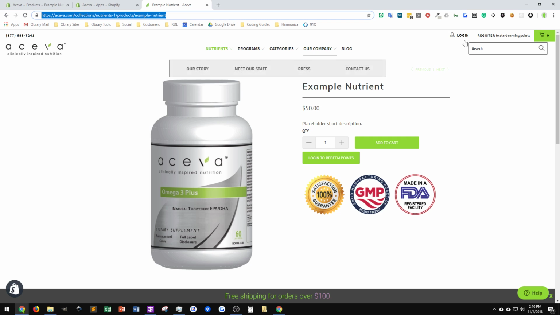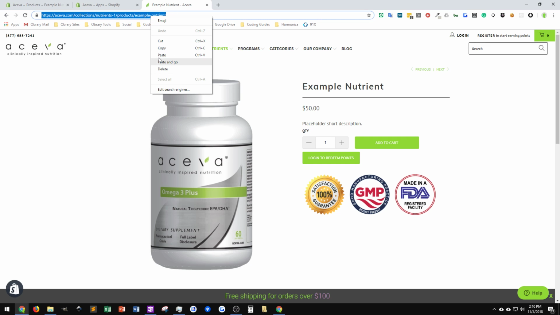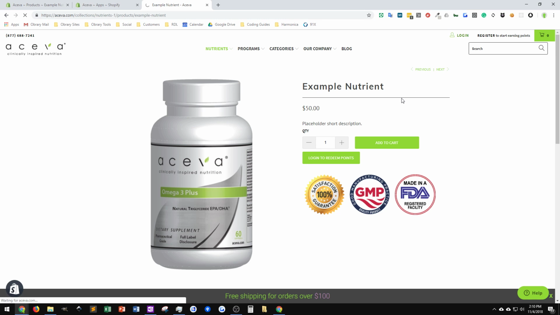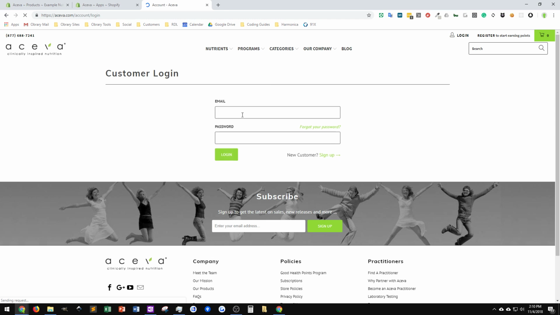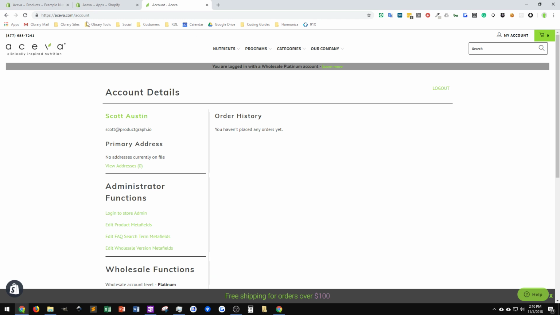So what I'm going to do now is I'm going to log in to this store on the front end with a wholesale account. And then I'm going to come back to this page. You're going to see an error pop up. So I'm going to log in. This account, yeah, is a wholesale account. I'm going to get that little gray bar. You're a wholesale platinum account.